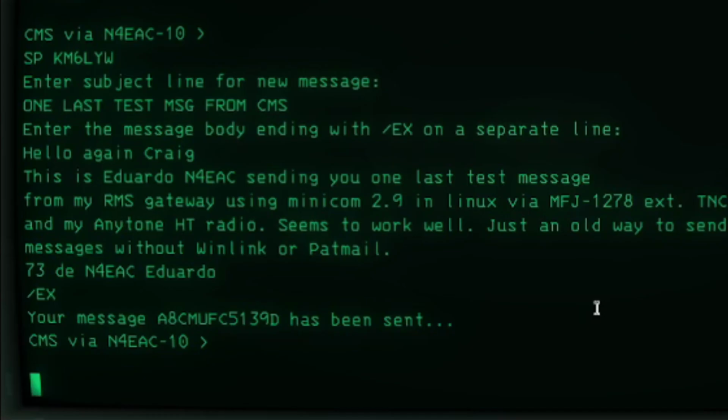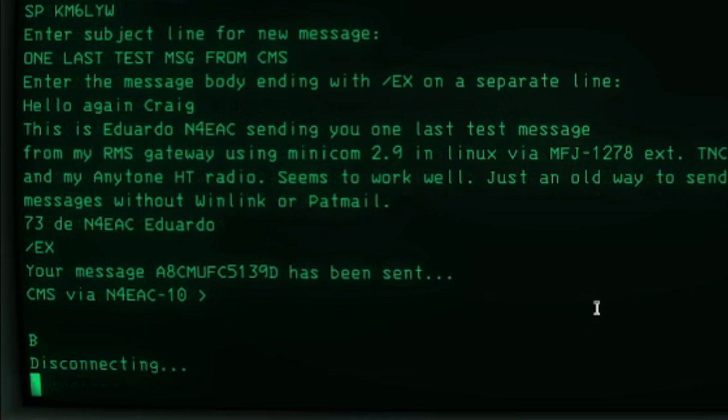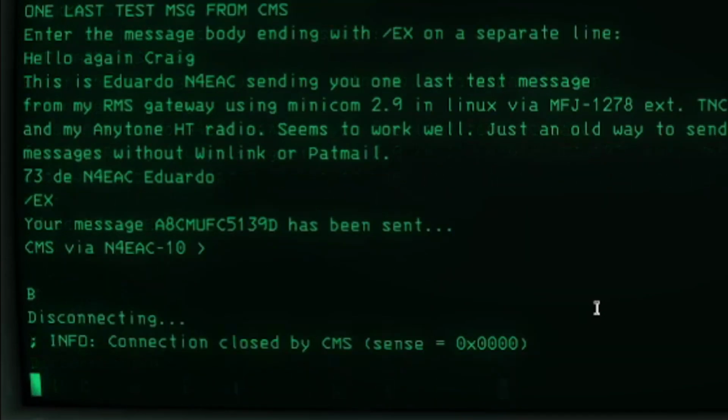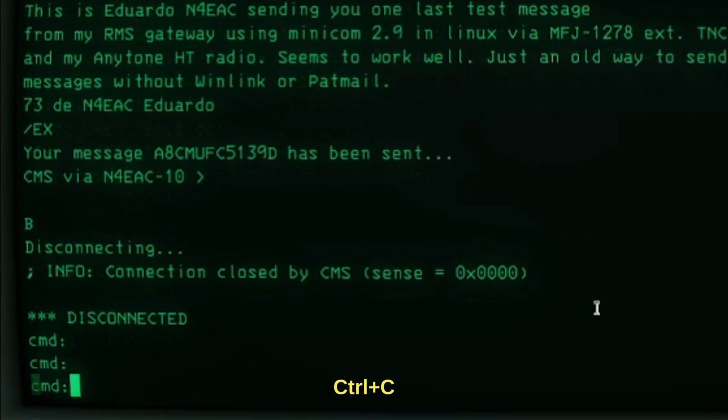So to get disconnected, I believe the command is B as in buy. You can type just the letter B, or you can type the whole word, but I'm just going to do B. And I am disconnected. And from the terminal, to go back to your command, you do Control C. And I am back to my command.